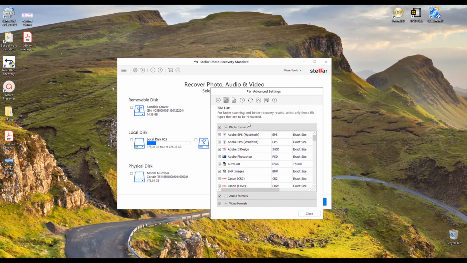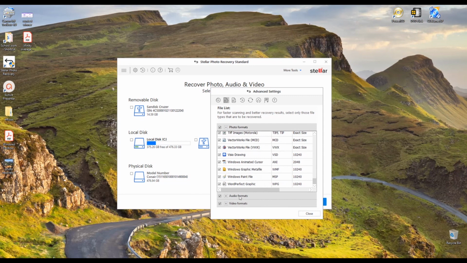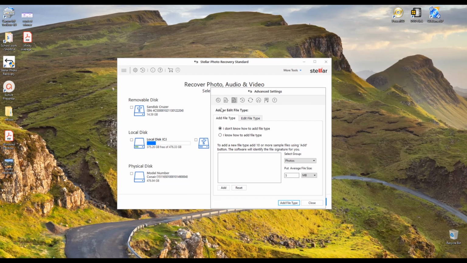We do have a file list, and this gives you all the different file formats you can have it search for. So if you know specifically what you're looking for, you can uncheck those and just check the ones that you want to actually find. It has a bunch of different options here. You also have audio formats and video formats, and it's the same with those. You can also add or edit file types. So if there's a file type that does not show up in that list, you can add it and then add it to the group. So if it is a photo file type, a video file type, or an audio file type, you can have it checked there. That's really nice.